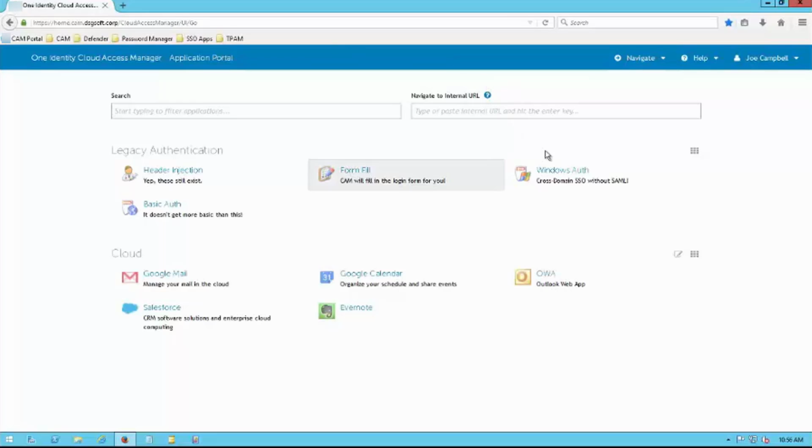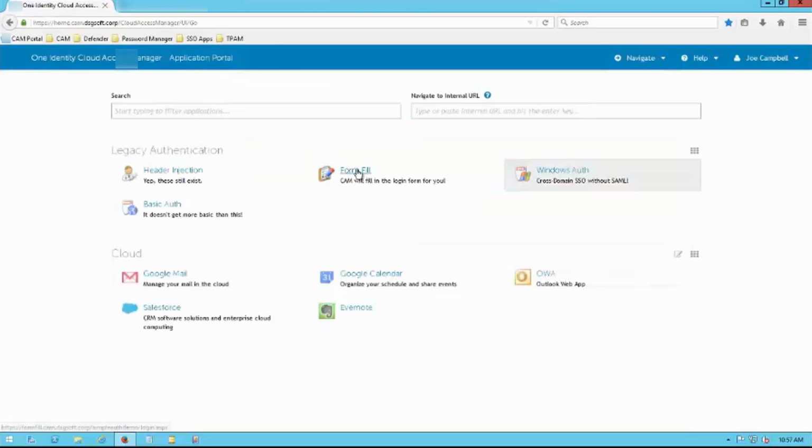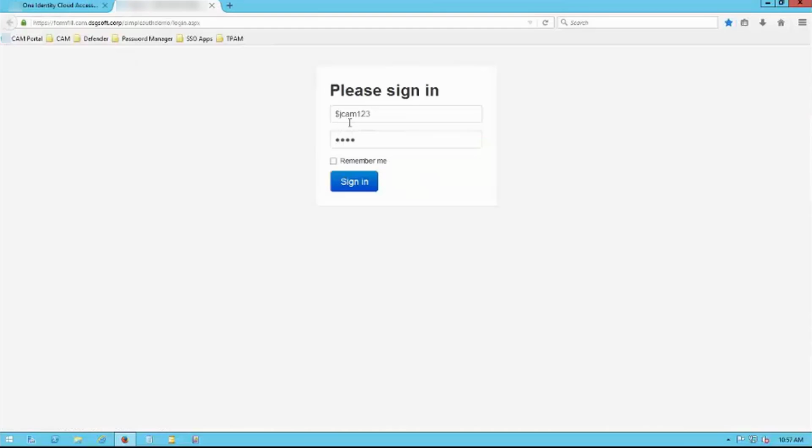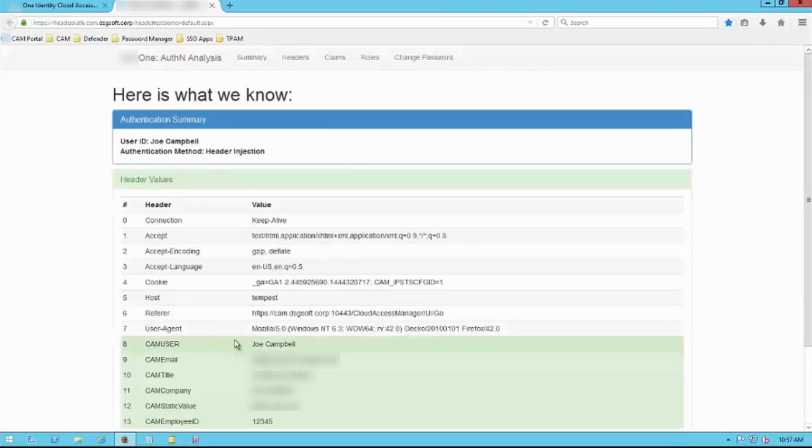So here though, when I click on it, it just goes right in, right? It loads that website, and notice it knows in this domain, it's Tempest Joe, and I'm still able to inject attributes about myself here. All right, so what we're seeing here is that it doesn't matter what type of downstream authentication there is, I'm still able to log you in. One of the things I want to point out though is that this site used the identity Tempest/Joe. The form fill site used a service account called $JCAM123, and if we come back to header injection, this simply used my user ID, or my name, Joe Campbell.